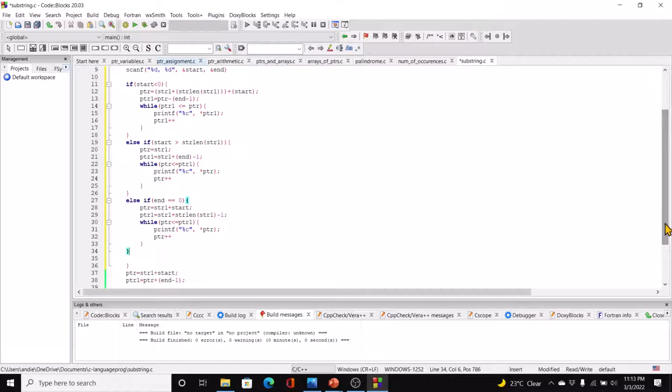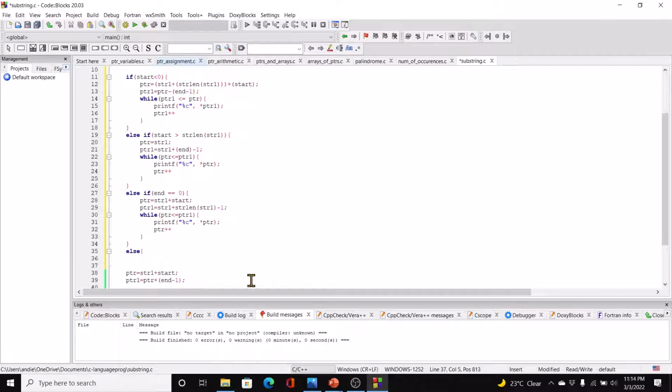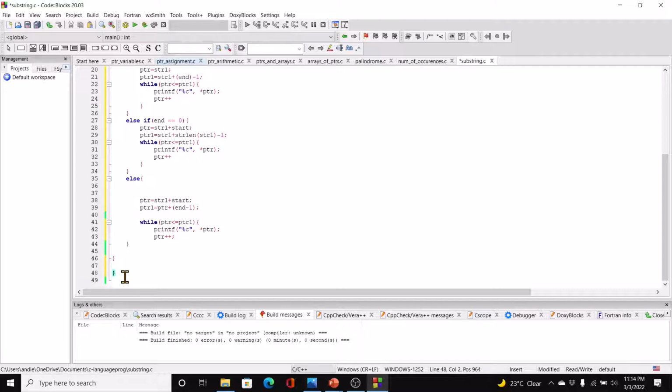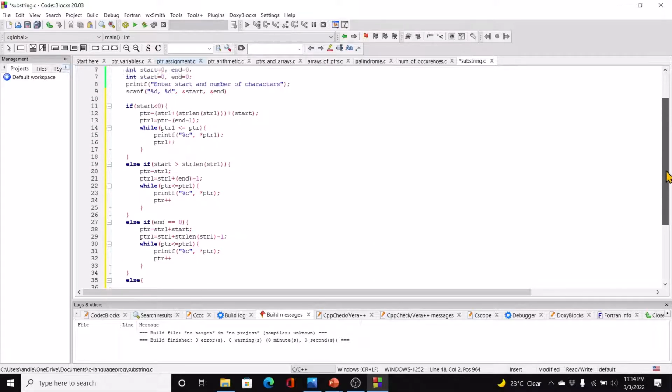Our original code will be in another else. So else, and of course that would include a code block, and we'll have this code within that. So you can just move these in, right? Make sure everything is closed. This else should be closed as well. And then of course the main brace should also be closed.